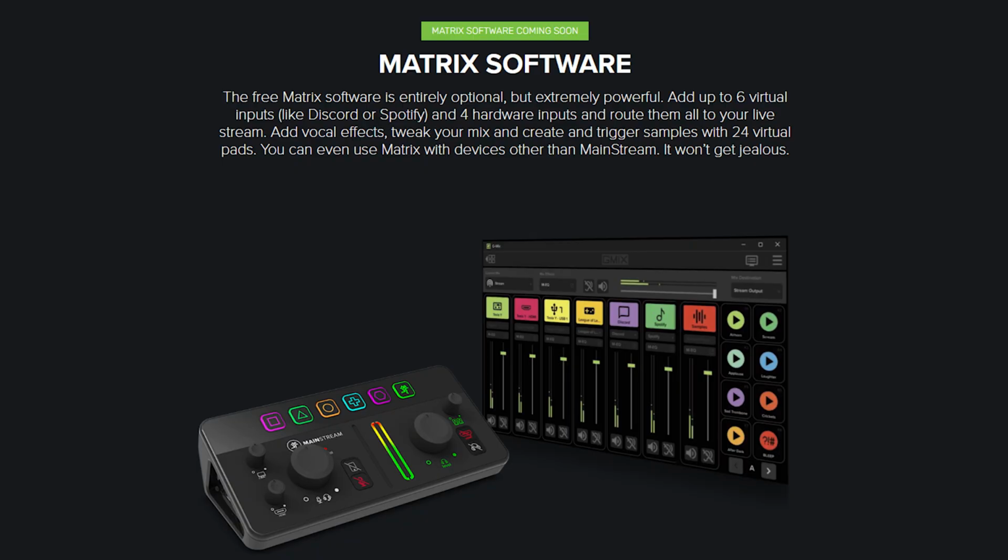The Mackie Mainstream does not. It's going to be coming with software that hasn't been released yet. It's called the Mackie Matrix. Whenever that comes out, we'll take a look at that. But I did use this. I did stream with it, and I mean, you really don't need the routing. You just change it to whatever setting that you have it on there, for like your HDMI and stuff like that, and it all comes through. So you can use it without the software. The Mackie Matrix is coming soon.